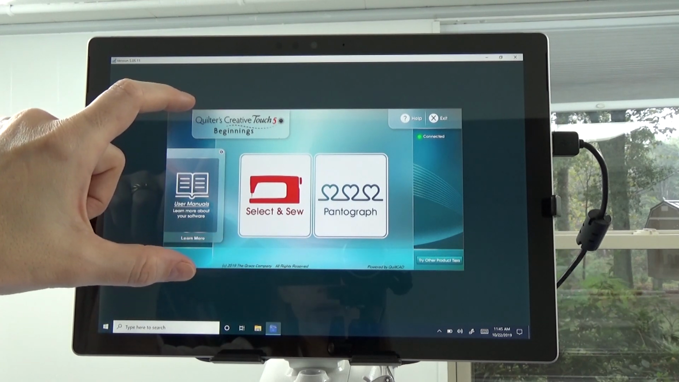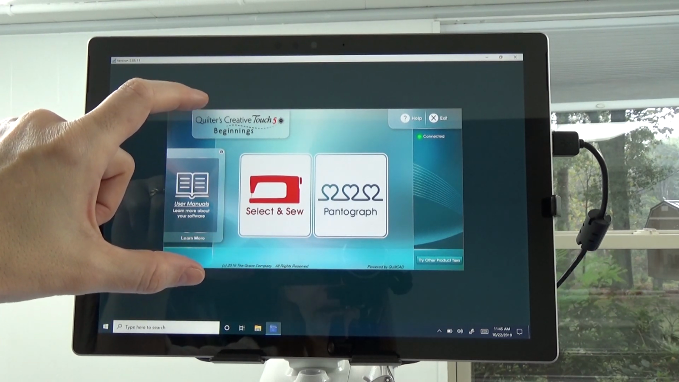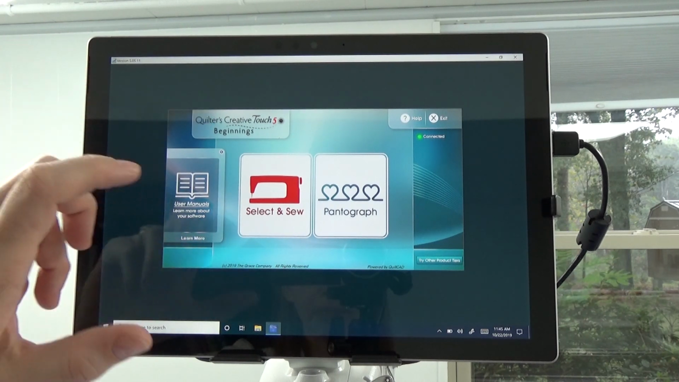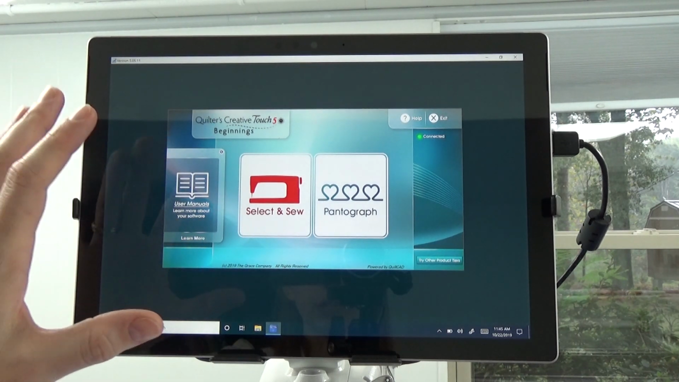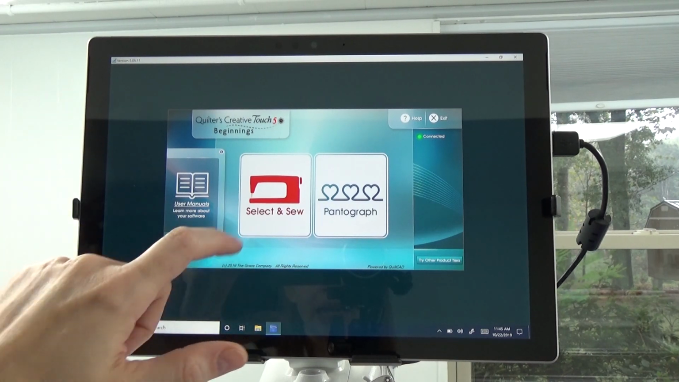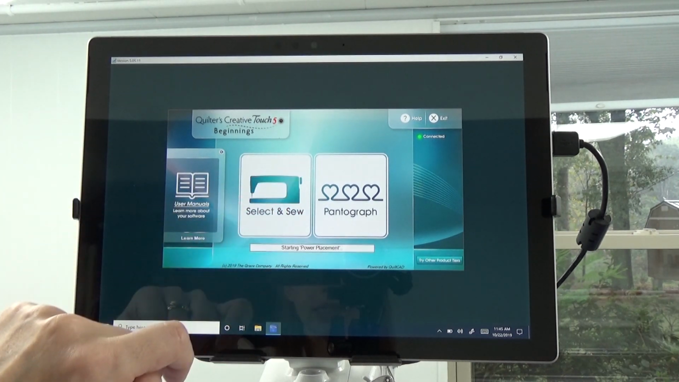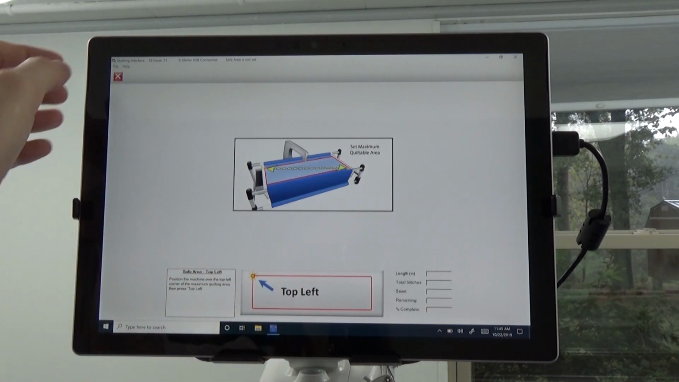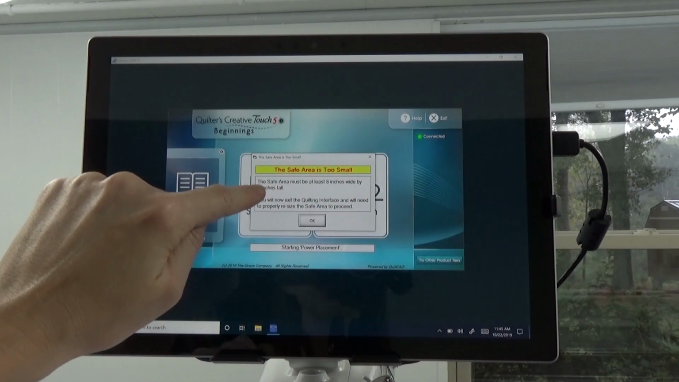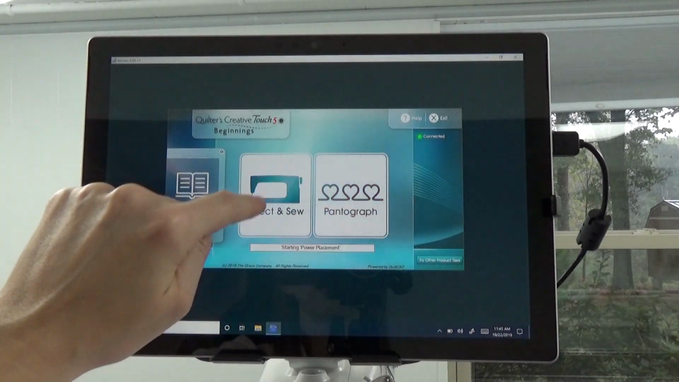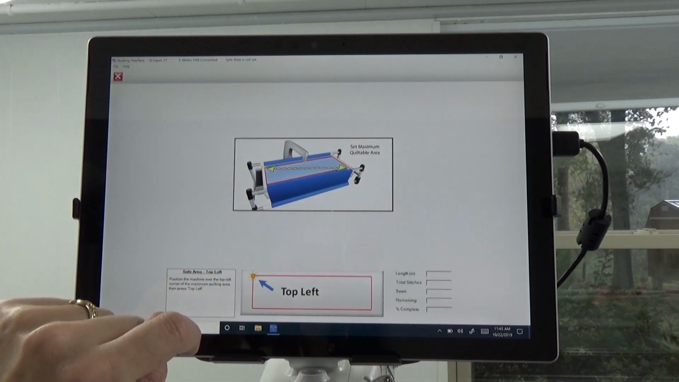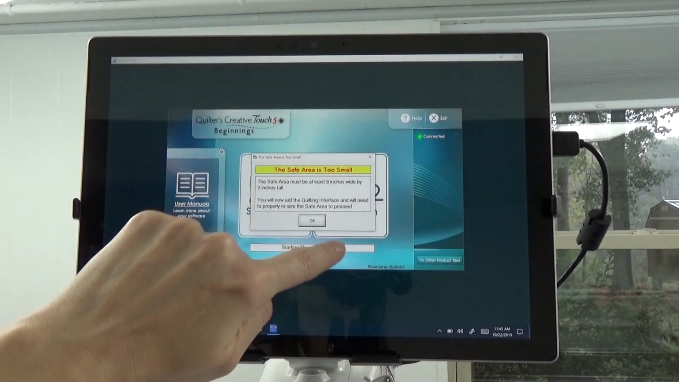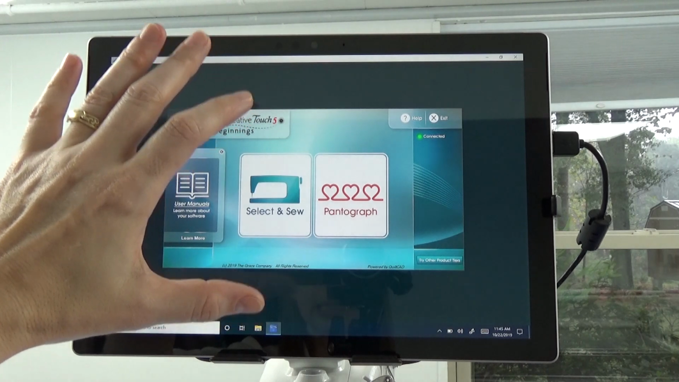As you can see, I am working with Quilter's Creative Touch 5, and this is the beginnings version of the software. It is a little simpler, it's a little stripped down, but you can still do amazing things with it. So if we click Select and Sew, you saw at the bottom there, it was really brief, but it said Power Placement. So I'm gonna back it out, and you can see Starting Power Placement right there on the bottom. All right, what that means is this is a new system for placing blocks.